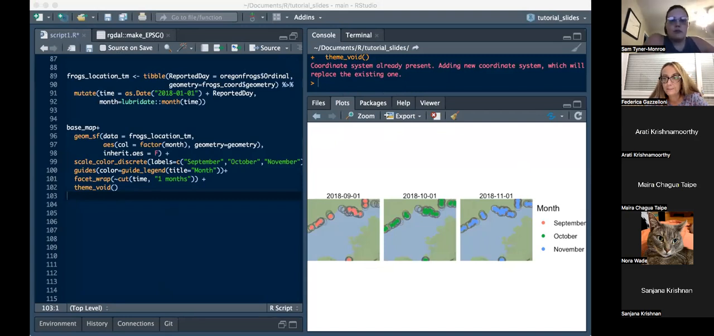Hey Federica. Yeah. Before you do that, there's a question in the chat. Someone would like you to show again transforming simple features and talking about how you determine the projection and then how you converted UTM to the latitude and longitude. Okay, let's see that again.